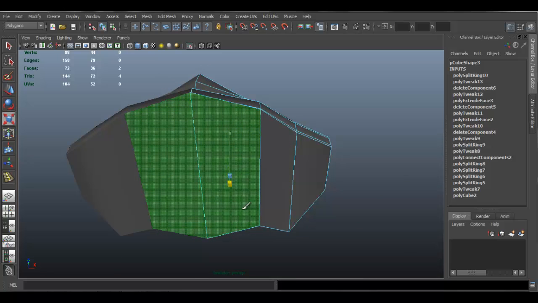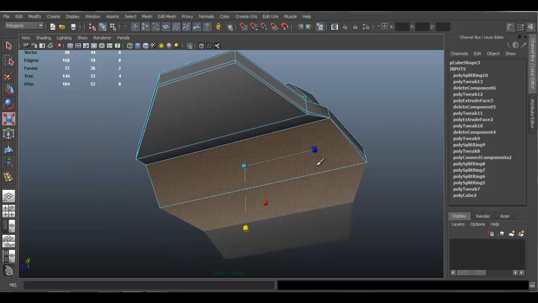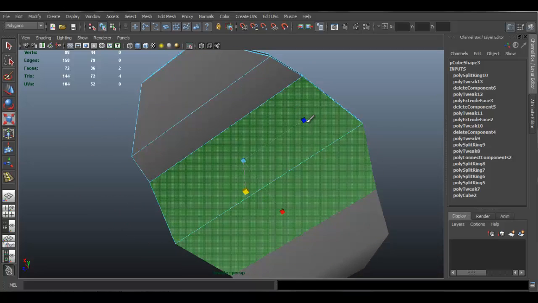And now we want to make sure that we have the bottom, the inside of the hat. So we're going to do the same thing that we did for the top.